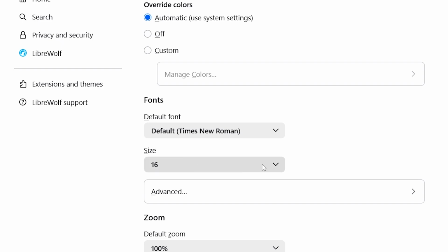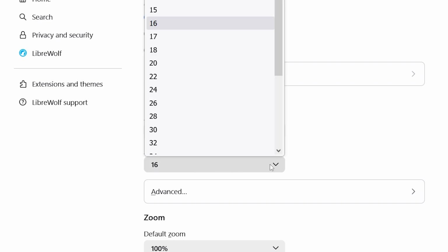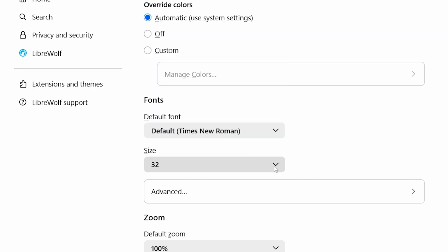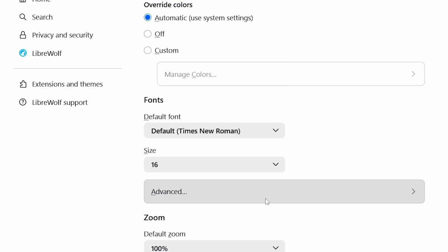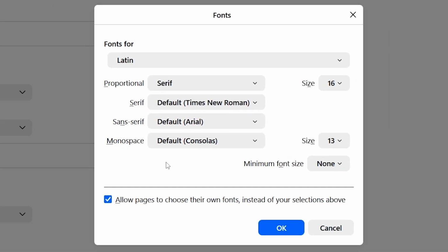Right below that, you'll find the Size setting, which allows you to increase or decrease the default font size. If text appears too small on many websites, increasing this value can make browsing much more comfortable. For additional options, click the Advanced option located below the font size settings. This opens a more detailed font configuration menu where you can customize how different types of text are displayed.